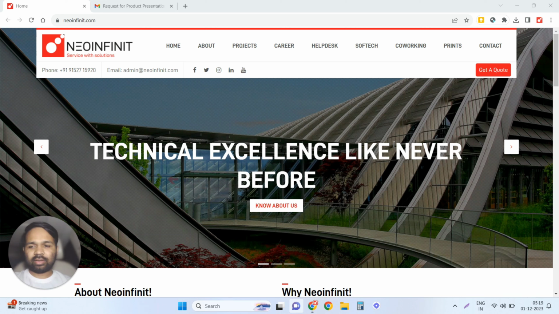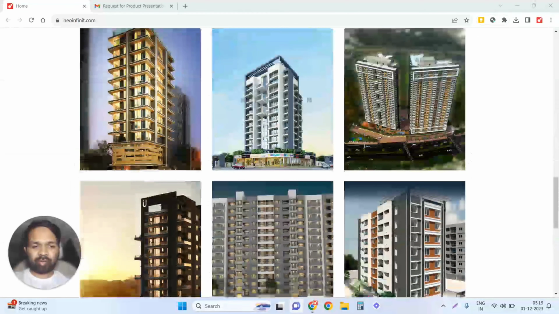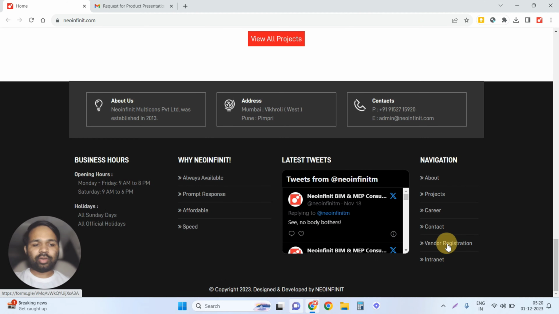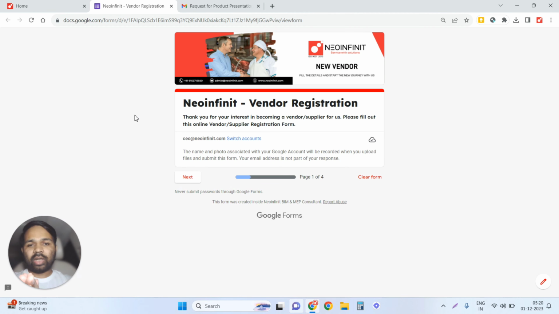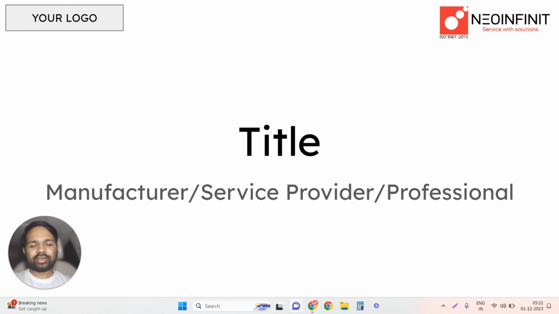After launching the vendor registration link on our website, given on neoinfinit.com at the bottom right corner over here, you just have to click on that particular link and you will be redirected to a Google Form and get registration done with us to help you grow more. After successful vendor registration of 70 plus vendors in the last 2 months, we have decided to call you for a presentation in person or online on Google Meet.